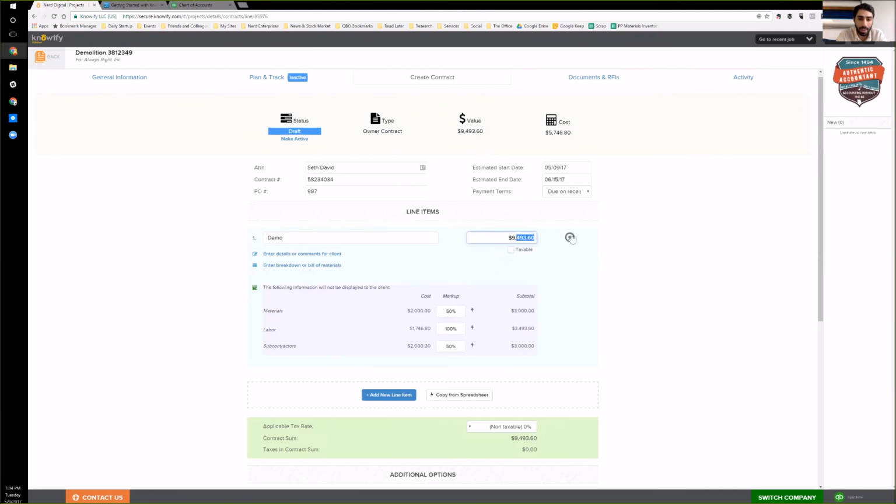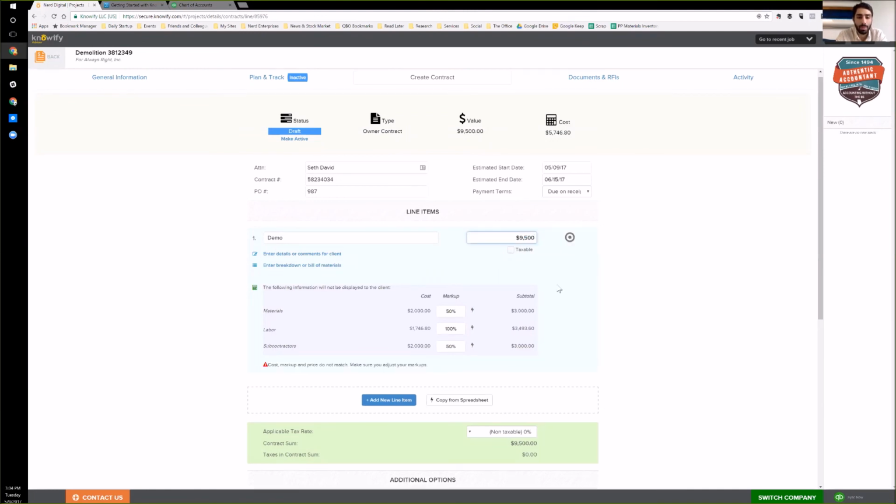I don't like the way these numbers look, so I always come in and say, call it 9,500. Right, just round it up, make it even. Exactly. That way it doesn't look like I'm pinching for individual pennies here.